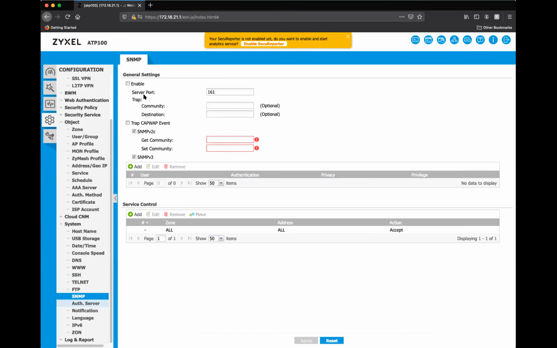Make sure that this is disabled unless you're using SNMP. If you're using SNMP, you can enable it and then enter all the information you need to get SNMP connected. However, it's suggested that if you're not using SNMP, you disable this completely.